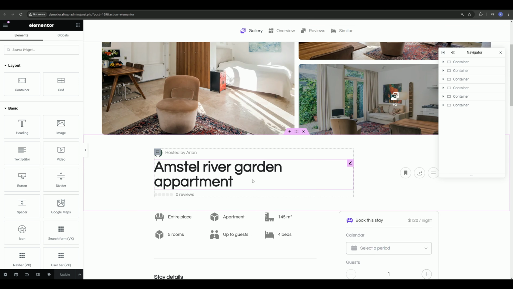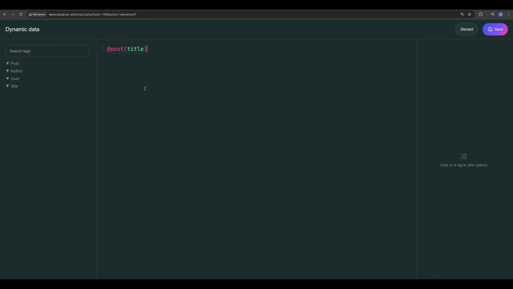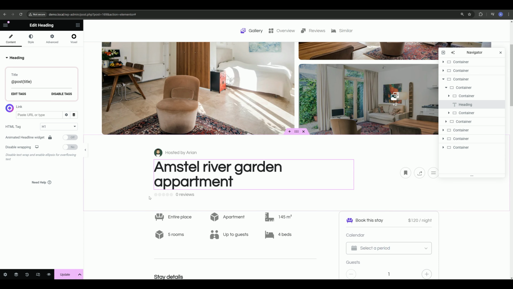Let's select the title here and press Edit Tags. And this is the new Voxel Dynamic Tags UI. Let's delete this. So on the left side here, all the different sources from which you can pull data from are shown. And you can actually drag and drop any tag to the dynamic content area and save changes. And then the content from that field is displayed, in this case, the post title.